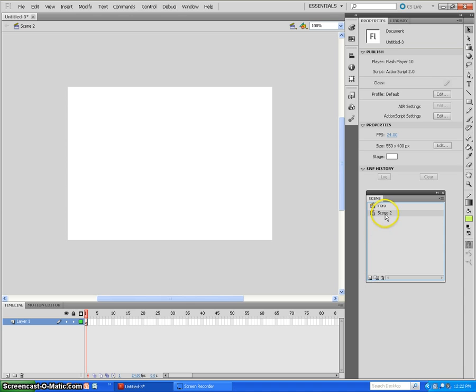So, for example, you're going to need a Choices scene. You're going to need a Photoshop scene. You're going to need a Flash scene. And you're going to need an About Me scene. Now, we're going to have to add some stuff in a little bit, but this is a good foundation to start with.